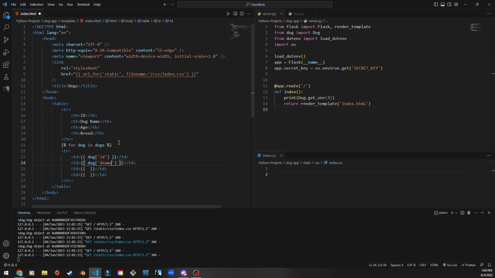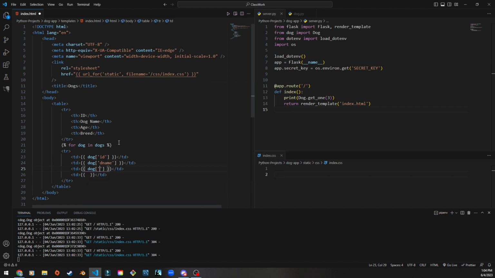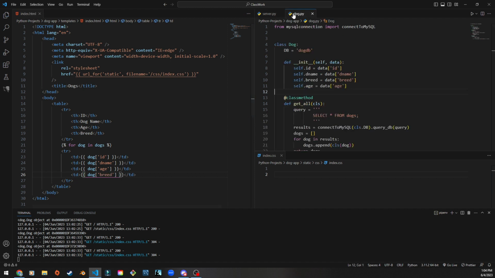This is dname, dog age, and then dog breed. I don't know why I keep forgetting that. Let's just double confirm that. We copied them up here. We have ID, dname, breed, and age. It looks like I swapped those, but I don't think that's a big deal. That's how we have it up here, and it's the same order. I'm happy with that.